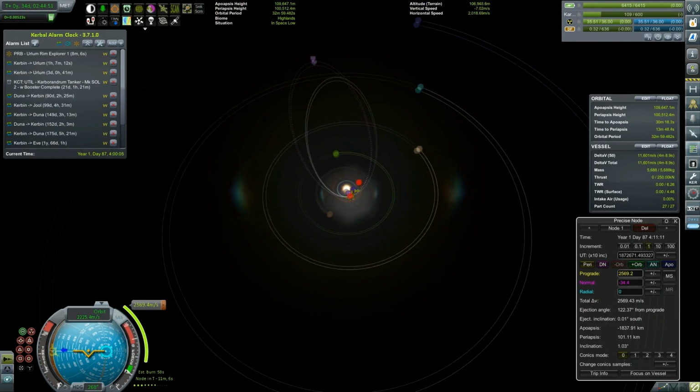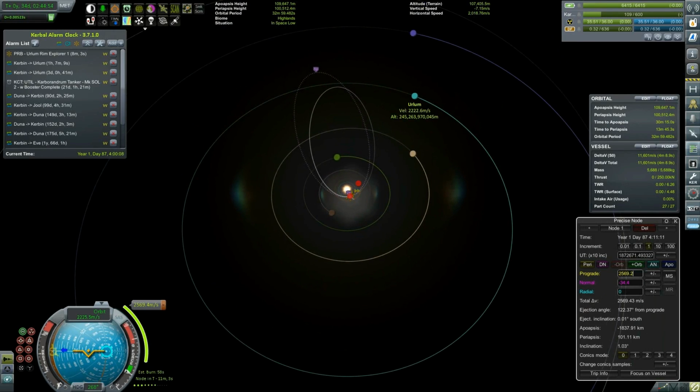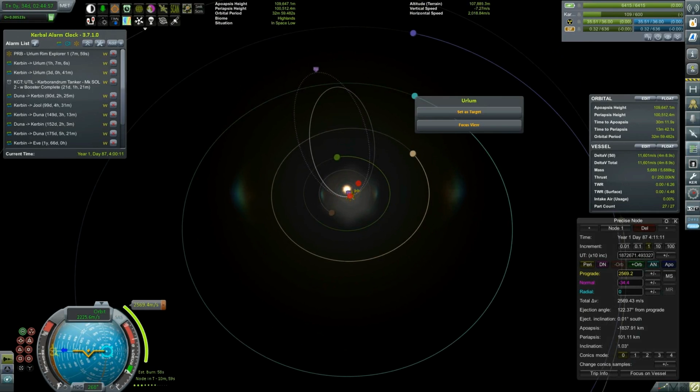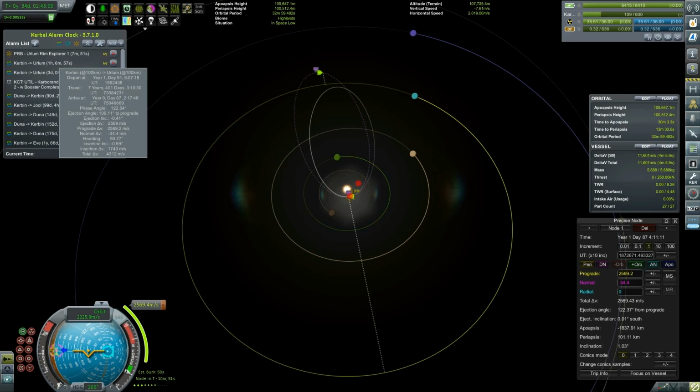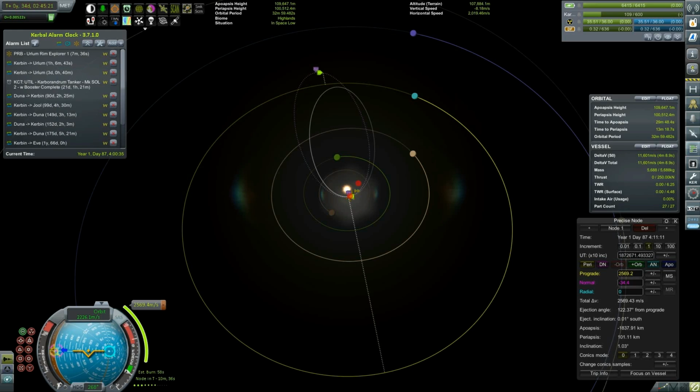Okay, let's see, what do we got here? Not exactly an Urlum encounter, but I have to figure out how much off we are. Okay, so let's do the old-fashioned trick and first play a little bit with the orbit, and then we will fiddle until we get the Urlum encounter, I guess.